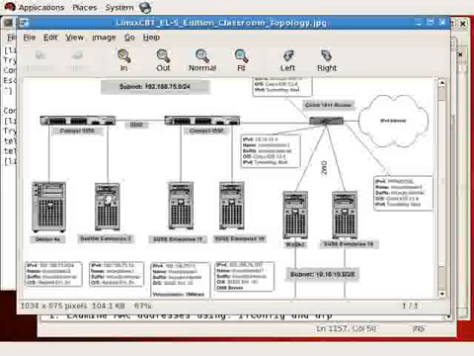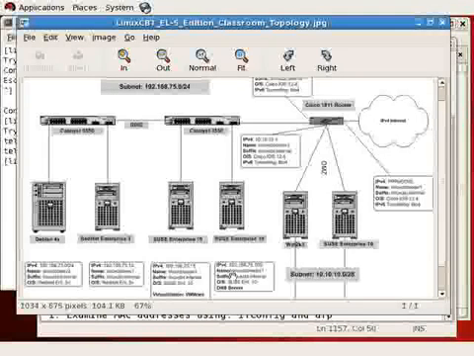So the task includes examining MAC addresses using ifconfig and ARP.